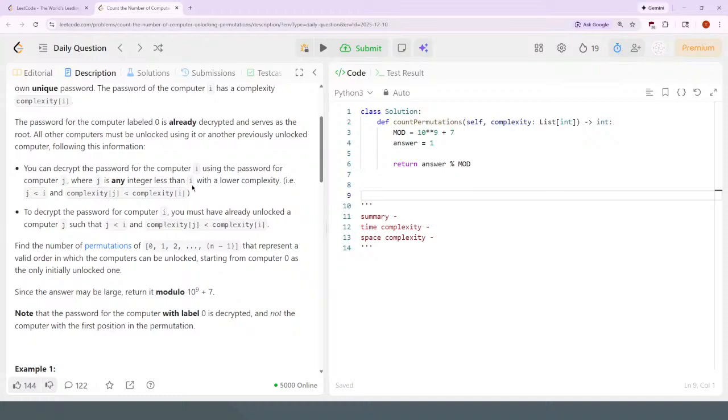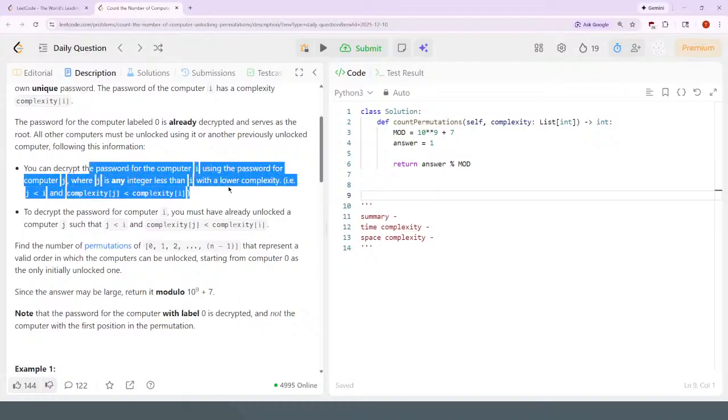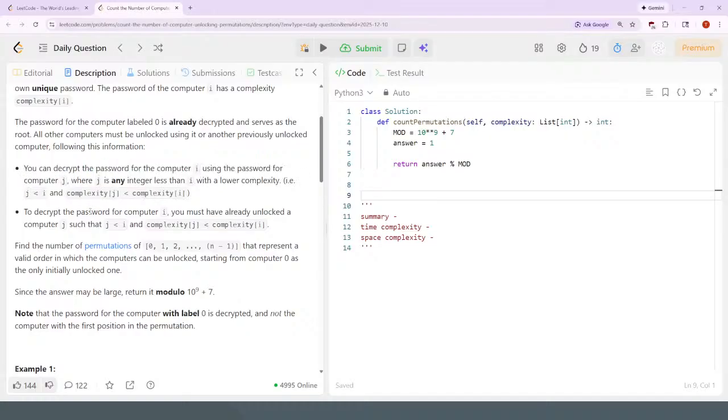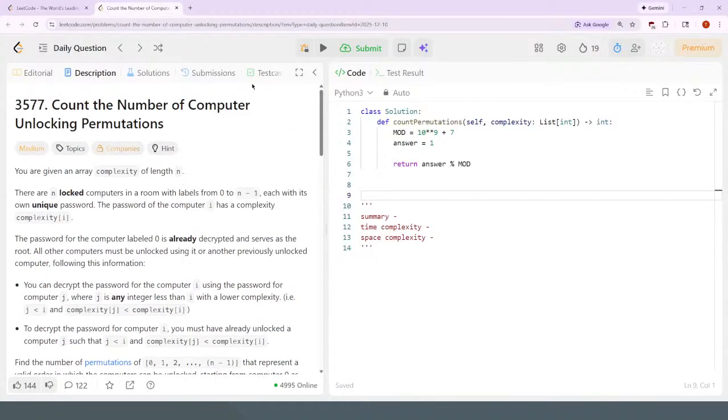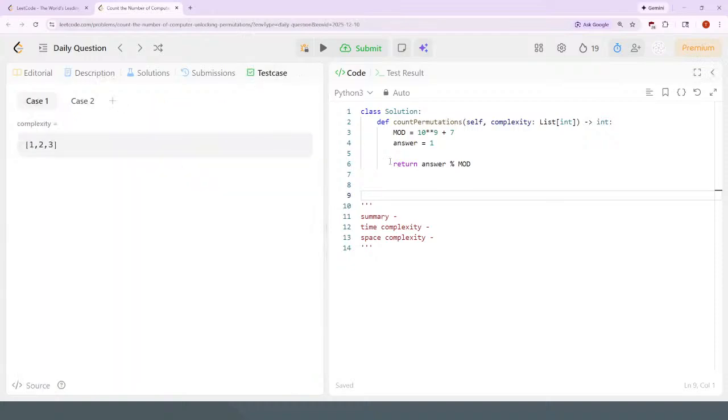Something before it. j is small complexity. You can decrypt. You must have already unlocked. To decrypt the password. Okay, I think maybe I'm going to do a couple of test cases to verify that what I'm thinking about is correct.